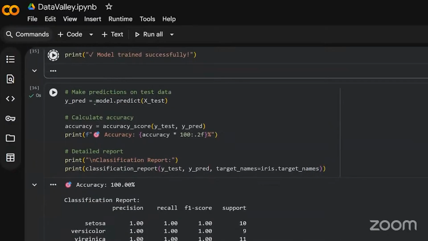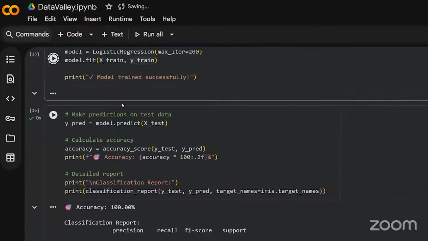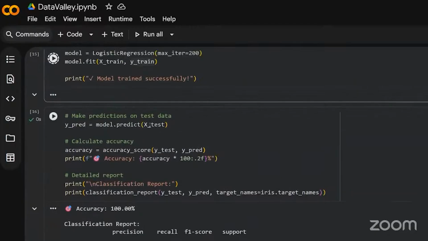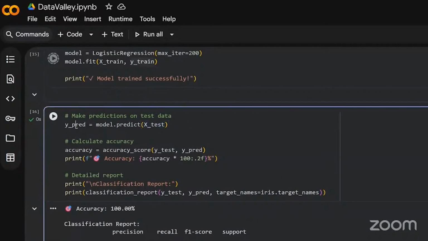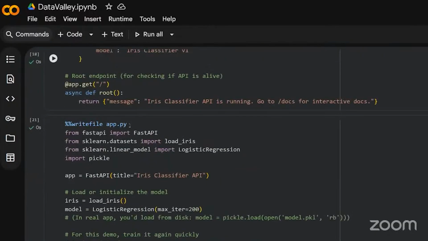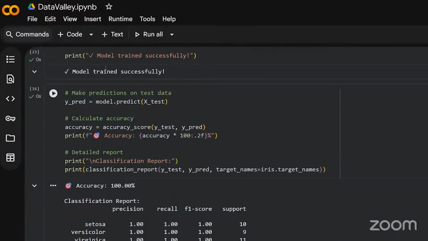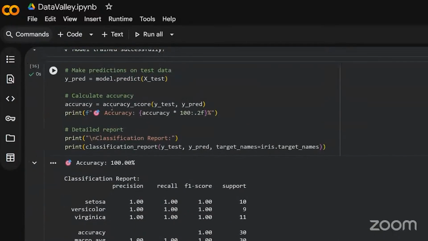And next, coming to the predictions. I have told you the model predicts from the test set. So here we take the X test, and we ask the model to predict using that X test, and we get the result in Y pred. It is loading, and that's why we couldn't get the output yet. See, the model was trained.